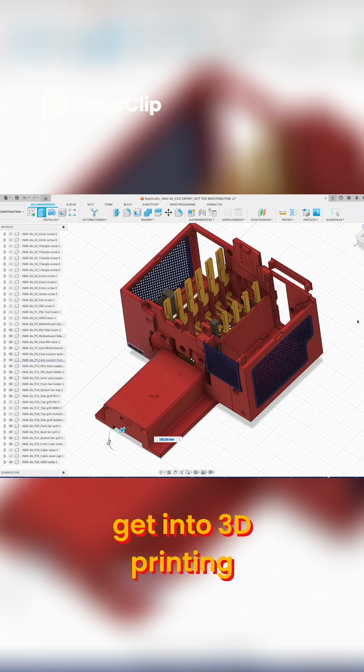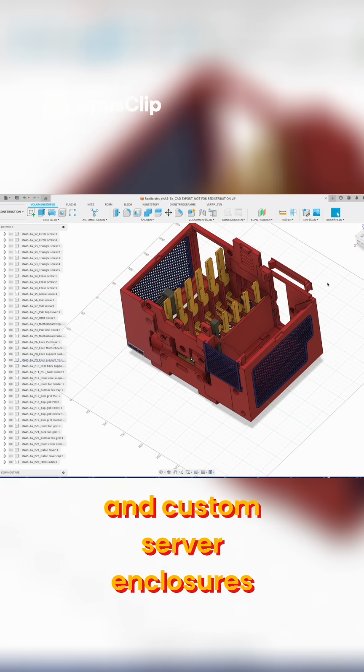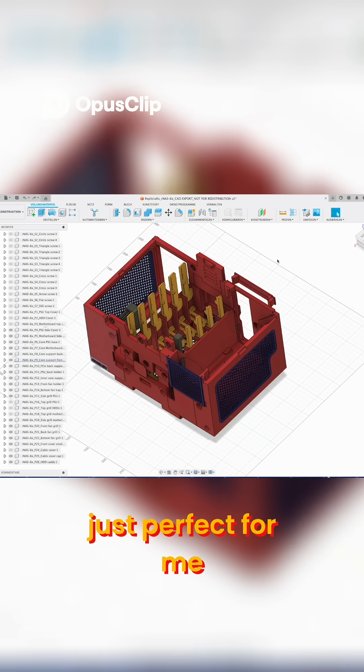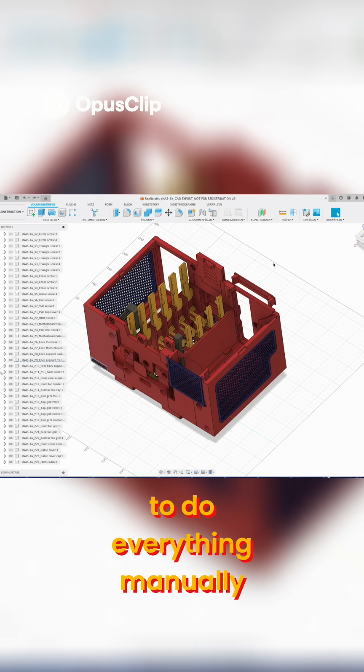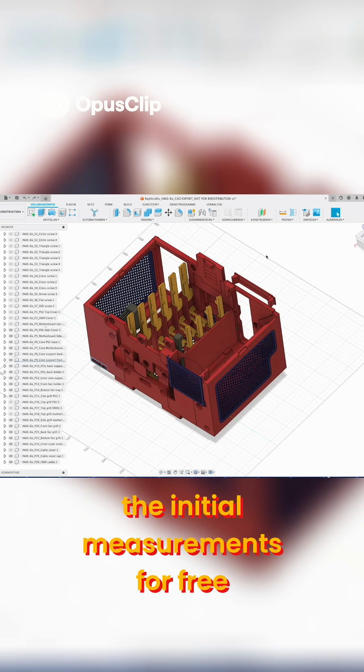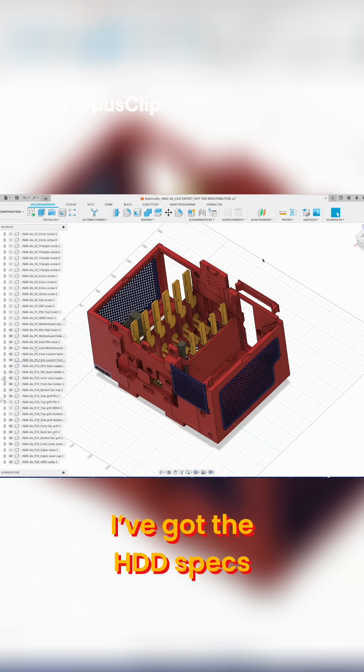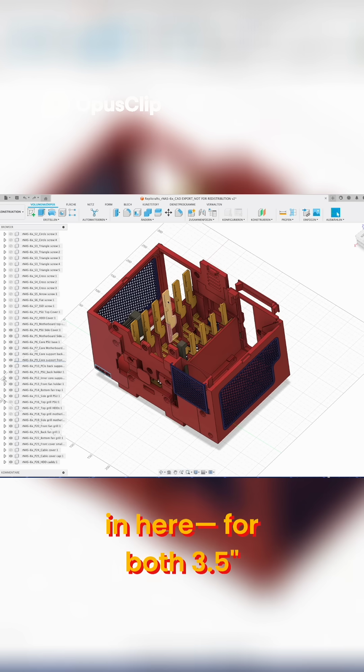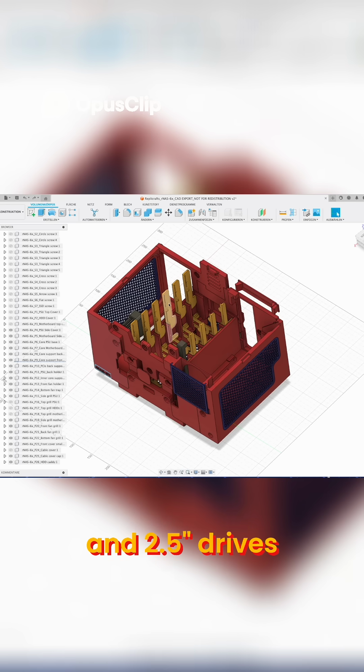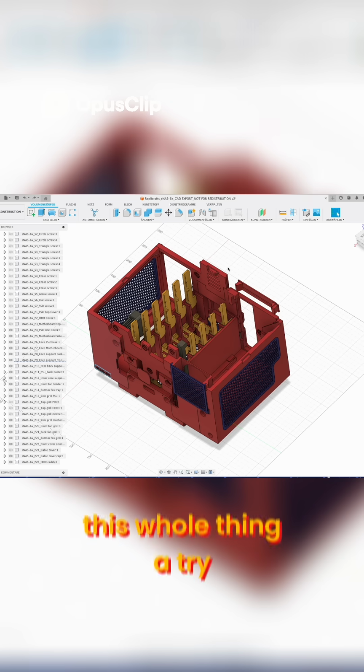I've always wanted to get into 3D printing and custom server enclosures, so this was just perfect for me. It means I don't have to do everything manually, and I even got the initial measurements for free. I've got the HDD specs in here for both 3.5 and 2.5 drives. And yeah, that's why I was really excited to give this whole thing a try.